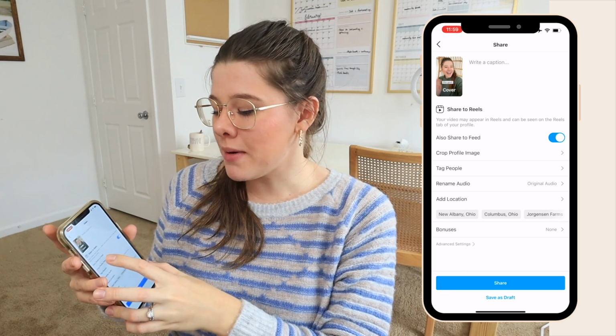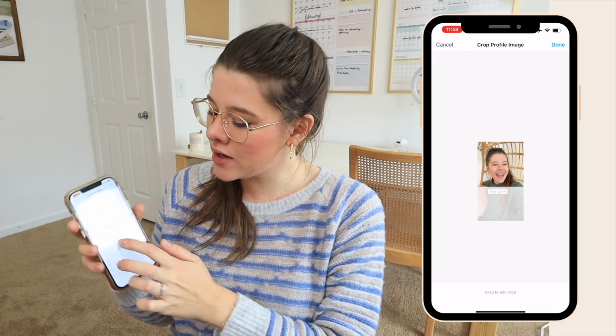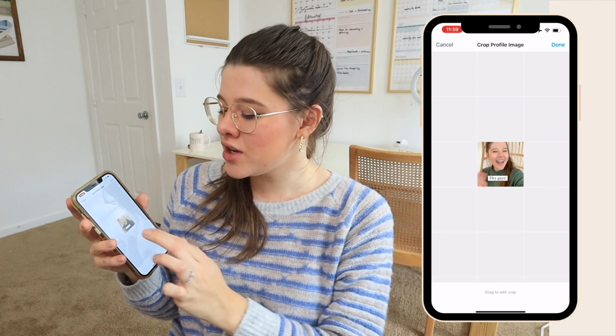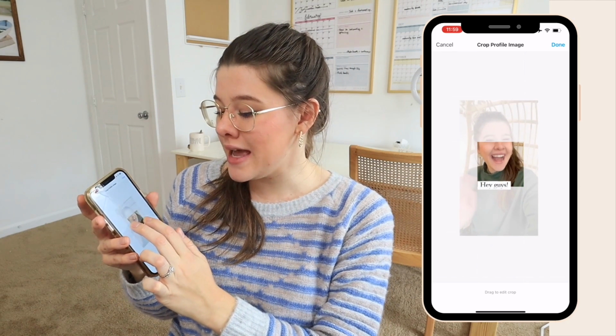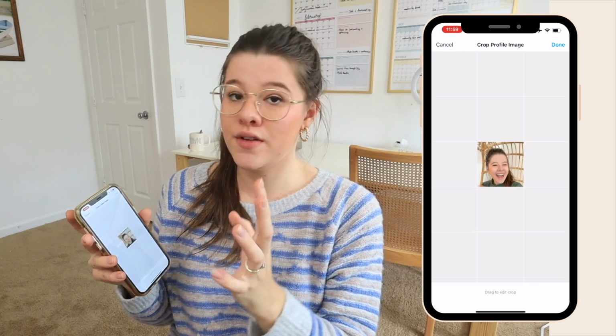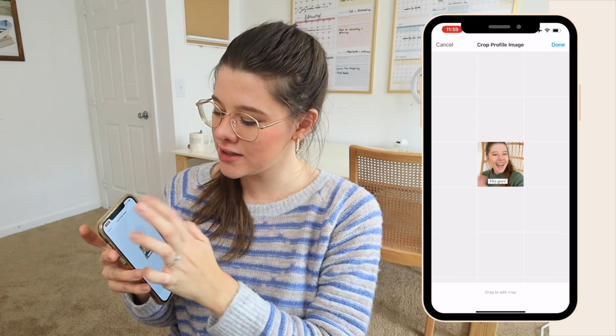And we can also tap on crop profile images. This is where, again, if you want a certain portion of your reel to be showing up, you can scroll and select a part. You can also use 2 fingers to zoom in on different parts of the cover photo if there's a certain part of the cover photo that you want to be popping up. But for now, we'll just leave it like that because that actually looks good.